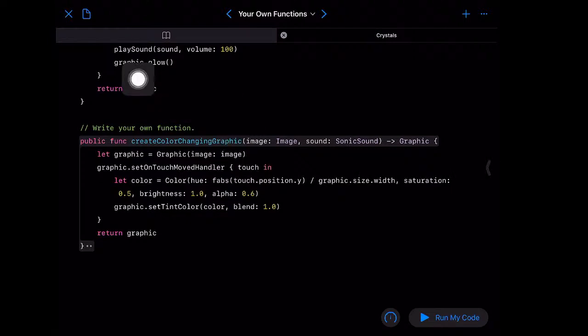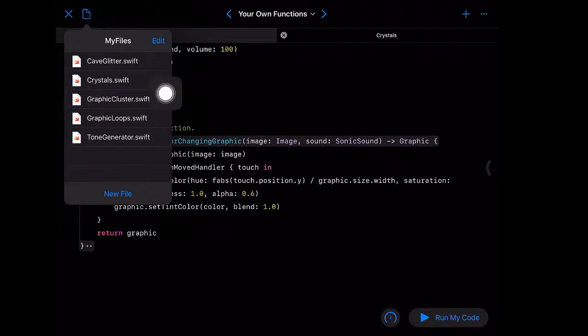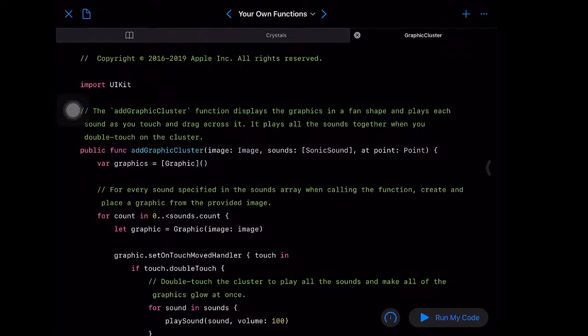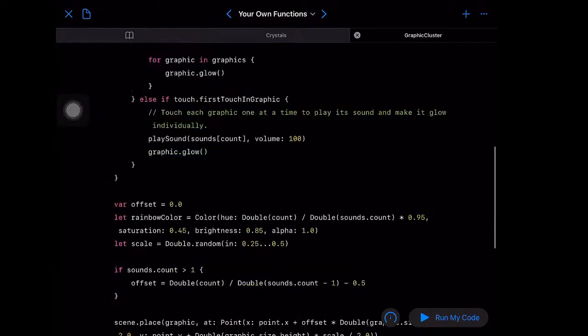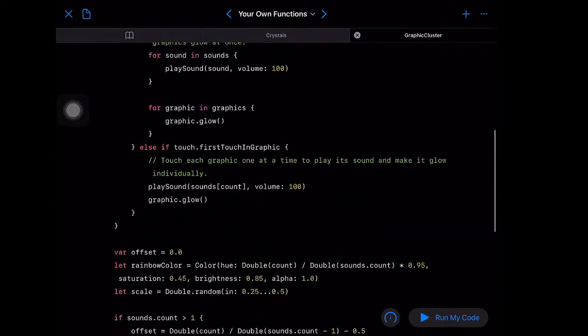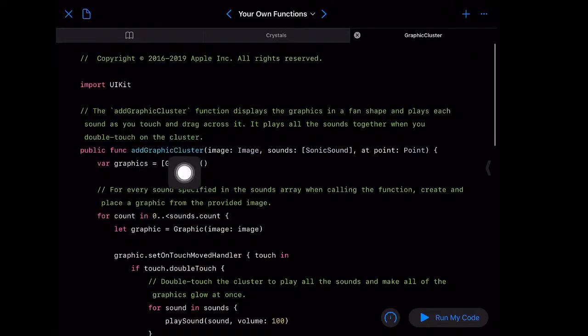All right, so let's go off. We'll tap on this button for files. We'll see if it's defined in here anywhere. This is a function on our graphic. So let's tap on graphic cluster. Maybe that's it. This just looks like one big helper method, this add graphic cluster.